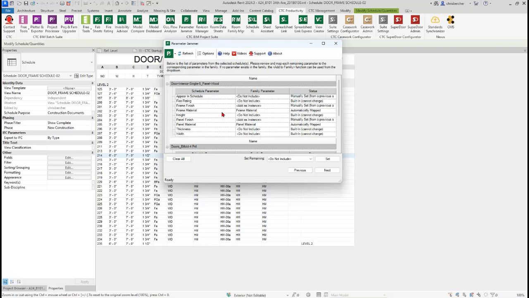So in this case, because the door that I used already had frame material and it appears panel material already, it did it, but it didn't have anything else. So if I want, I can grab panel finish and decide how I want it added. I can add it as an instance property.